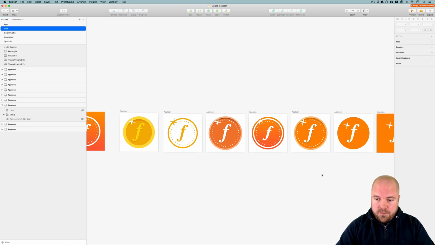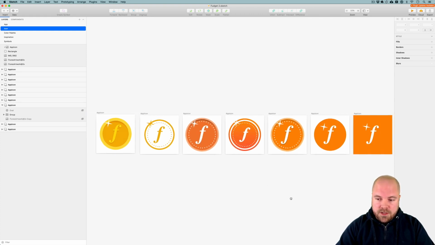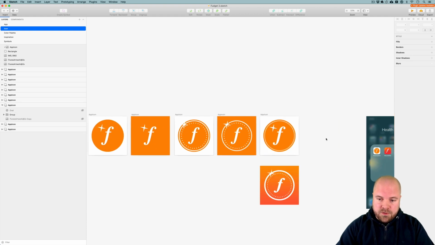And so then I've done a few iterations that are similar to the original icon. And in the end, I've settled on this one, which is just a really minimal flat version of the original icon.